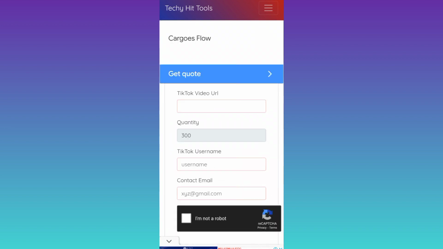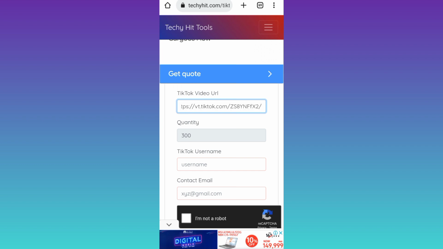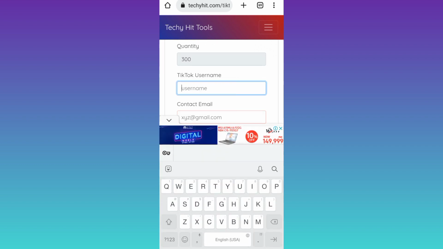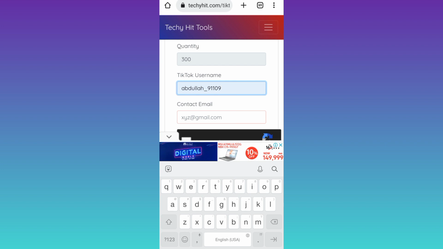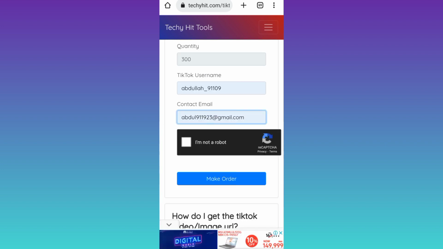Paste the video URL here that you just copied at the start of the video. Then enter your TikTok account username. After that, enter your email address. Click on I'm not a robot. And after that, all you have to do is to click on this make order option. And once you click on it, within the next 24 hours, you will get like 300 followers on your TikTok account.